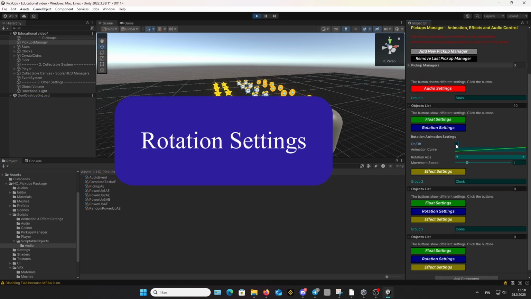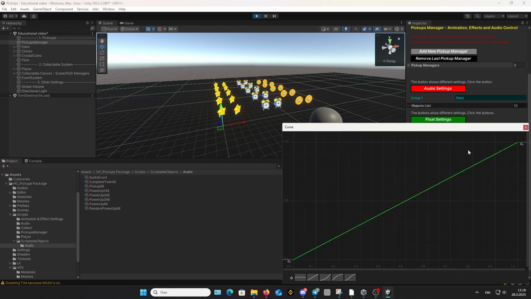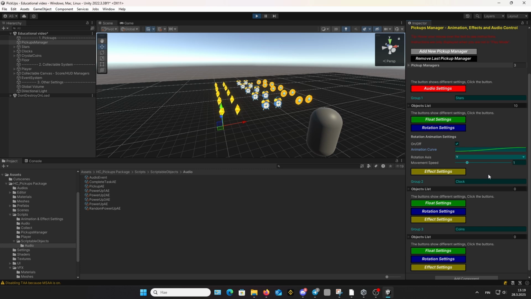Rotation settings. On-off. Turn on the rotation animation. Animation curve. Select the desired animation curve and see how they look. Rotation axis. This selects which axis the model rotates on. Finally, select the animation to rotate on the y-axis.